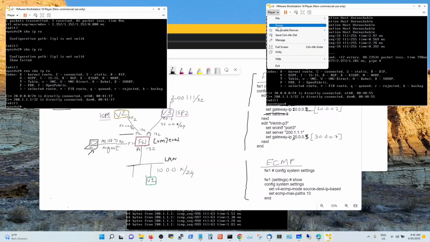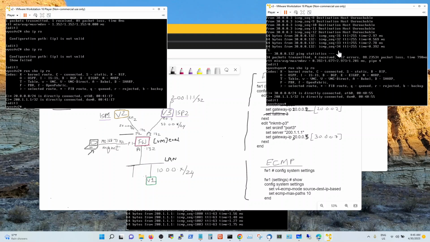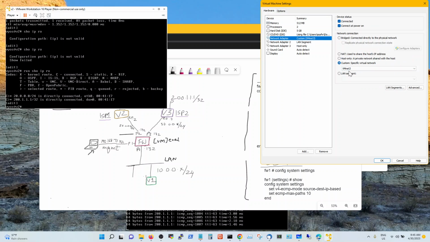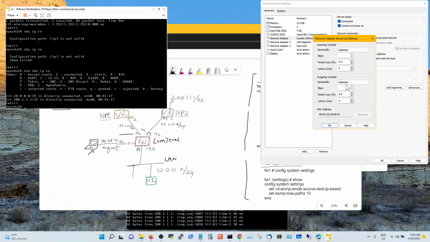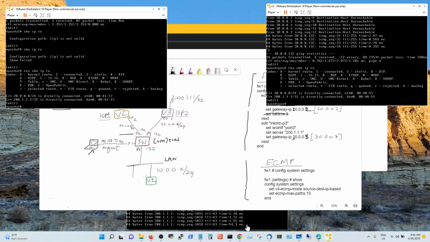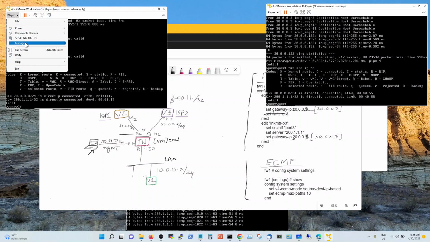So let's put the latency just to make sure that we are reaching this guy. Latency is going to be 50. Okay. So yeah, then we're reaching here. Now this circuit comes back up.